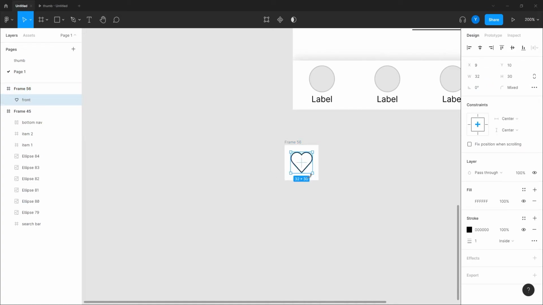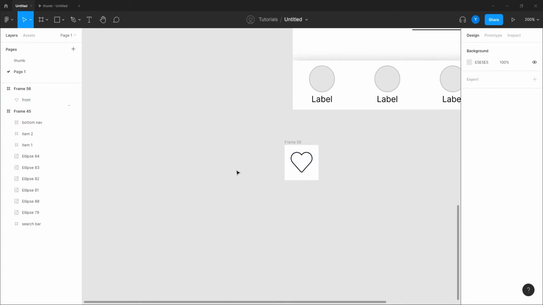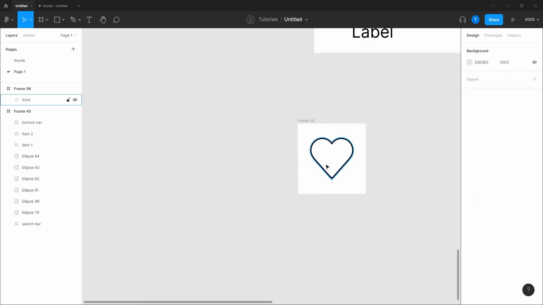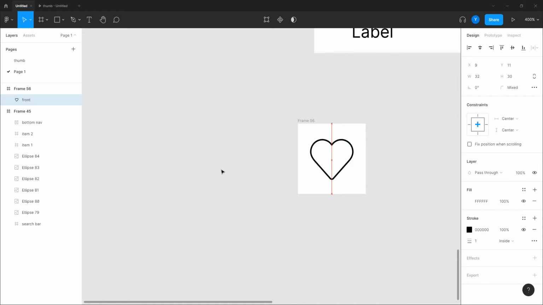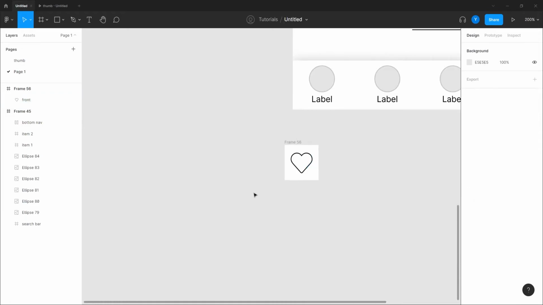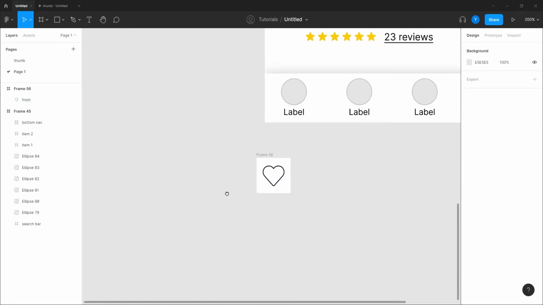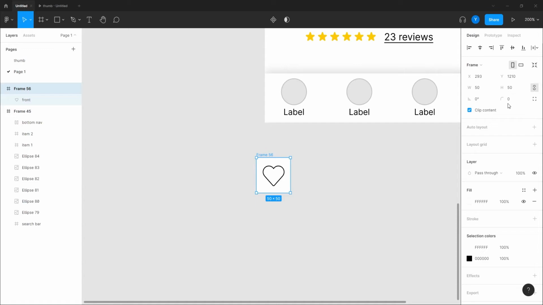Sometimes with heart icons, it doesn't look like it's in the middle. It is, but it doesn't look like that. I'm always doing a little trick and taking it 1 pixel down. Now it looks more centered, I guess, to me anyway. And I will give it round corners to make it round. I will call it default.